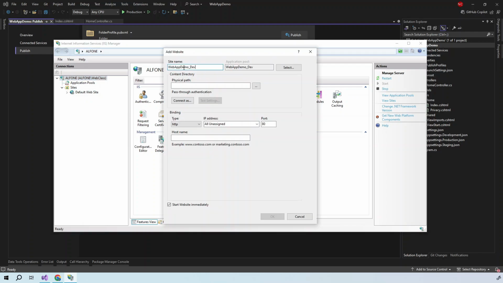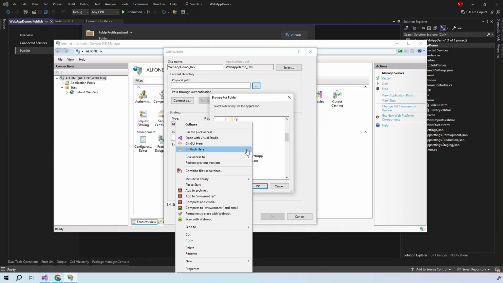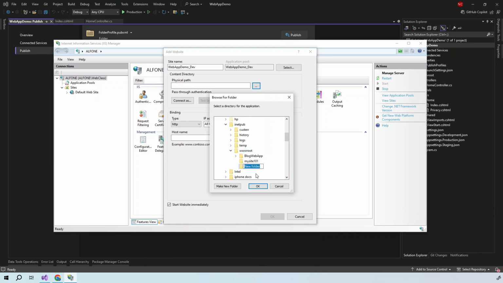I will name my site Web App Demo Dev. Also I need to pick a physical path for that. So I will go ahead and create a physical path. I will open up the C drive, then go to inetpub. Then under wwwroot, I need to create a folder for my web application for the development environment. I will right click, then New Folder, and I will call it Web App Demo Dev.